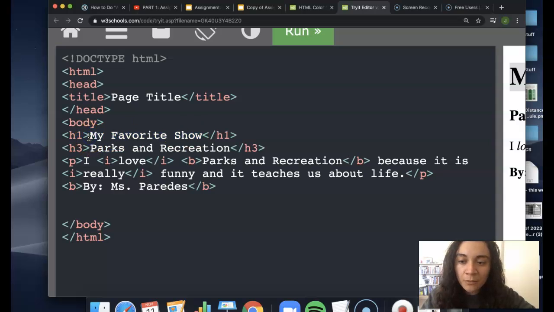Now, up until now, we've learned how to add tags. All of our tags look like this.